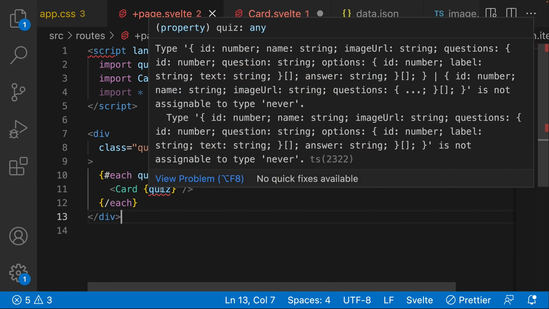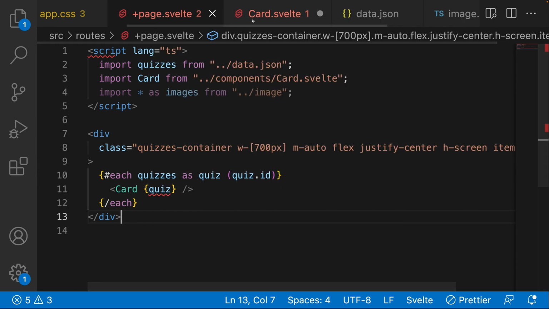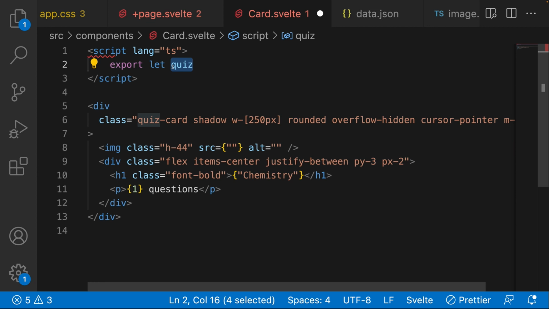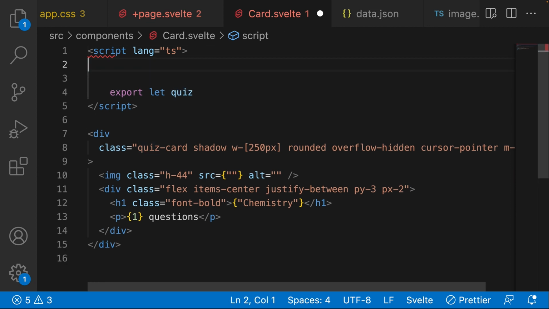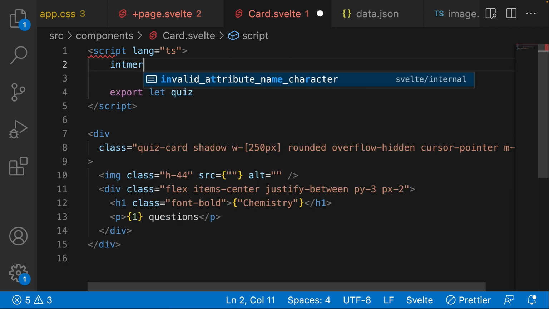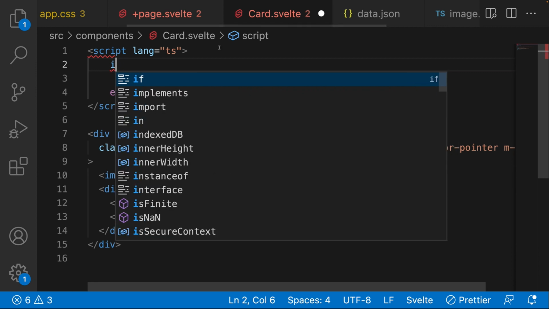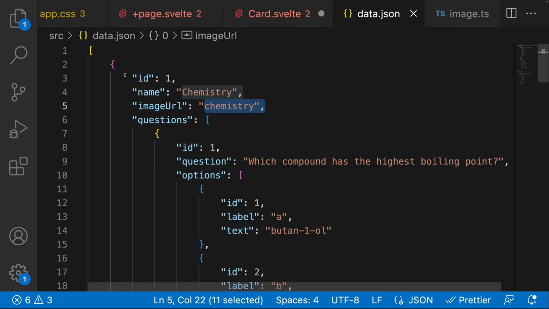Now this is complaining to us because we're using TypeScript, and we should define the type of this quiz. Let's quickly do that. A type is the overall data structure that we have here, which is going to be an object that contains an ID that's a number, a name that's a string, a URL that's a string, and questions that is an array of objects that has an ID, a question, and an option.